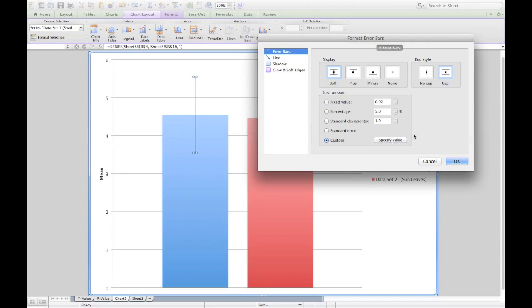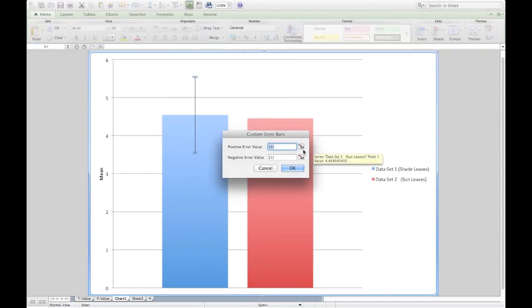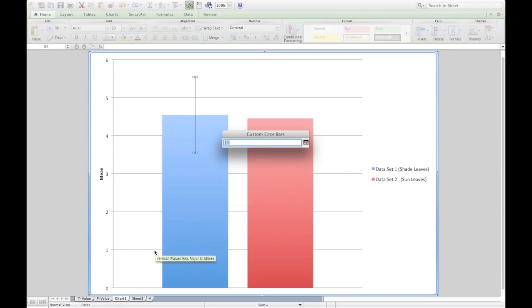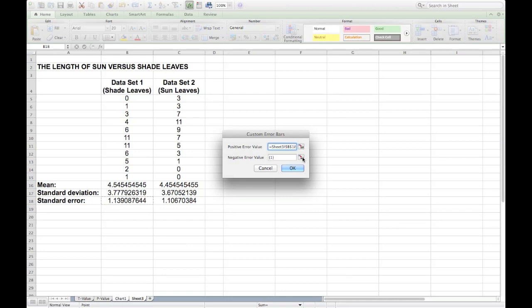At this point, it will ask you for positive error value and negative error value. In this example, we're going to use our calculation for standard error for both of these. Although it is possible to use standard deviation, standard error looks a lot neater on the graph. So click on the small box to the right-hand side of the positive error value as I've shown. And if you go down to your sheet 1 where your calculation for standard error was, you want to select the standard error which applies to the column that you first selected, in this case the shade leaves.